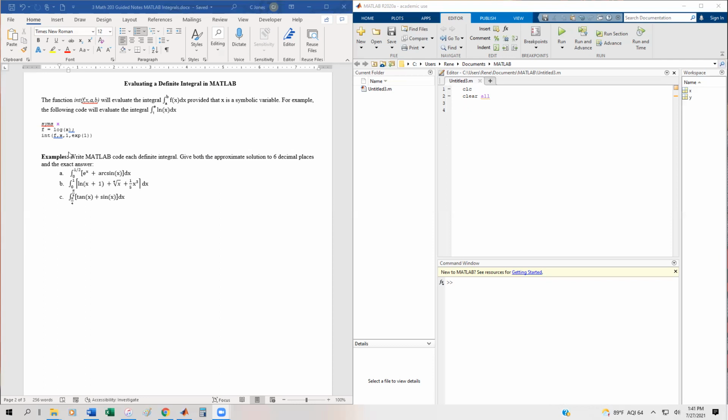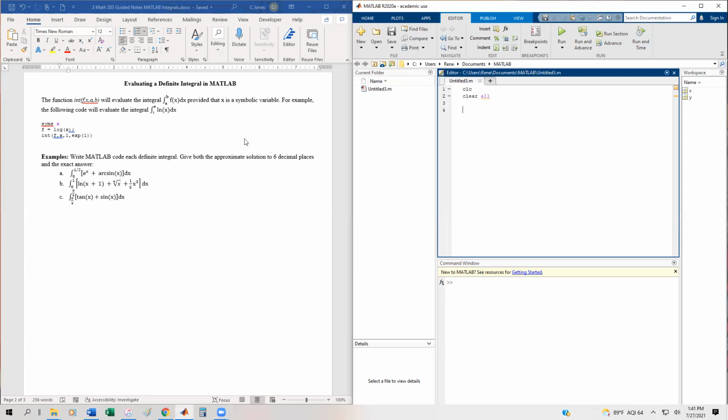So let's go ahead and take a look and see how we can use MATLAB to evaluate these definite integrals, and we're going to give the solution both approximate and exact when possible. All right, so we're going to start out with a symbolic variable. And then from there, we're going to define the function. So our function f is exp(x) plus a sine of x. We're going to integrate, and I'm just going to call that answer1, which is equal to int(f, x, 0, 1/2).